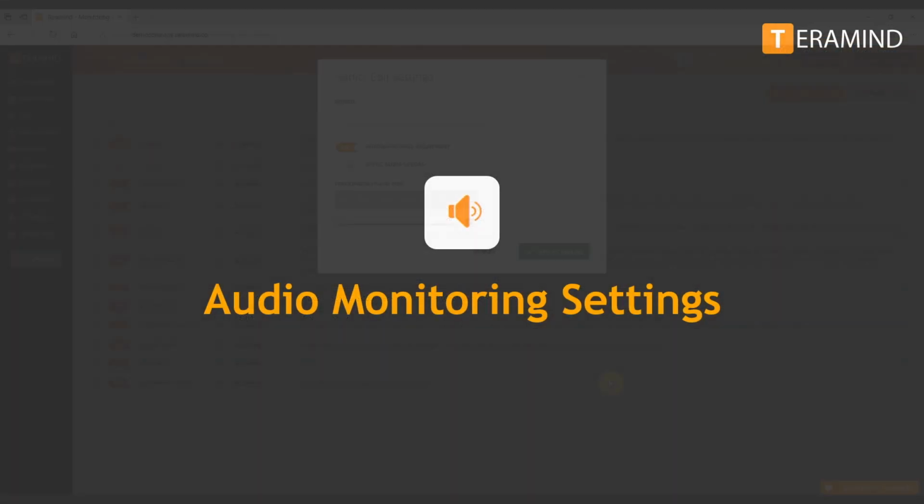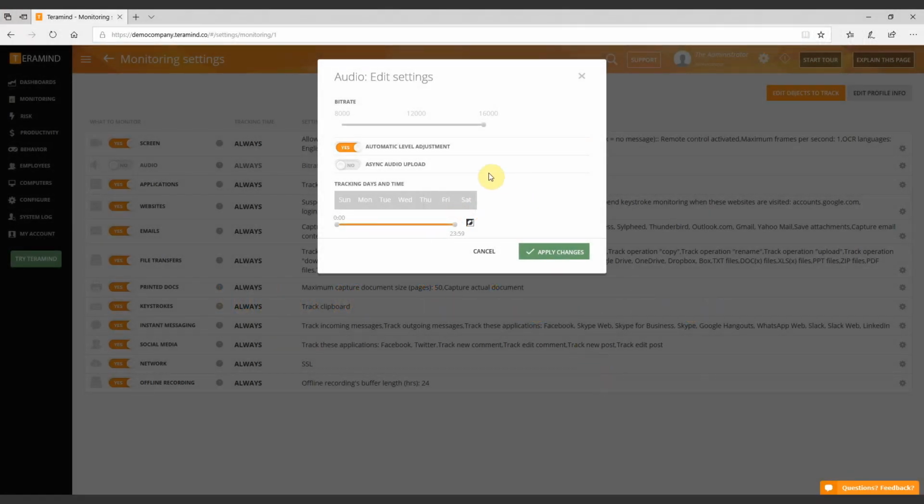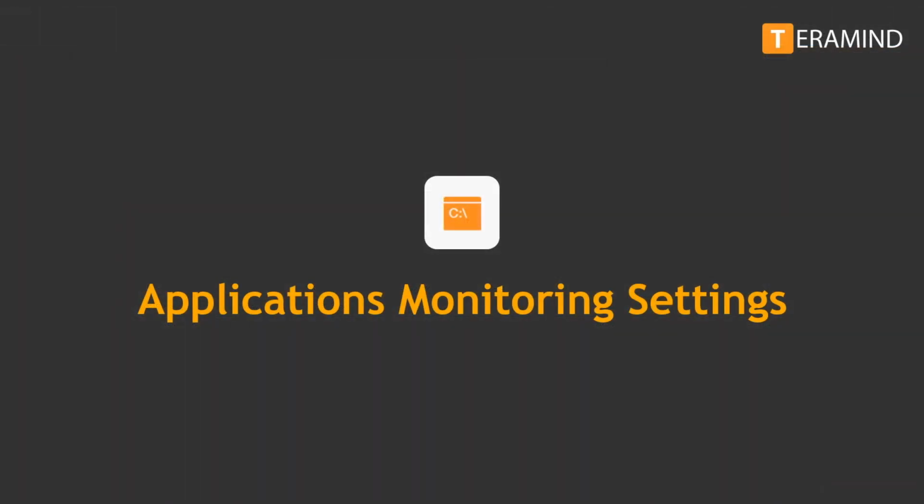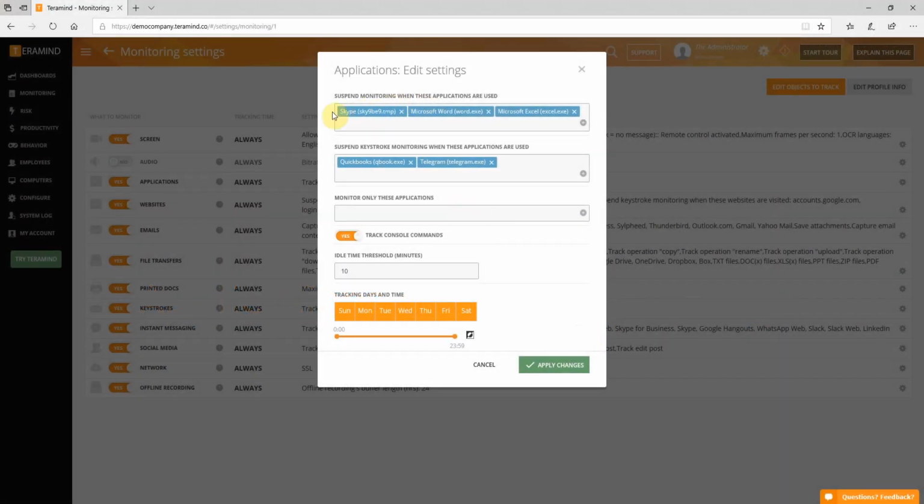Audio monitoring is turned off by default but can be useful to monitor the quality of service provided by customer care agents. On the Application Settings panel, you can suspend monitoring or disable keystroke recording for certain applications. Alternatively, you can monitor only selected applications. You can optionally enable or disable tracking for console commands and specify the period of inactivity over which you consider your users idle.